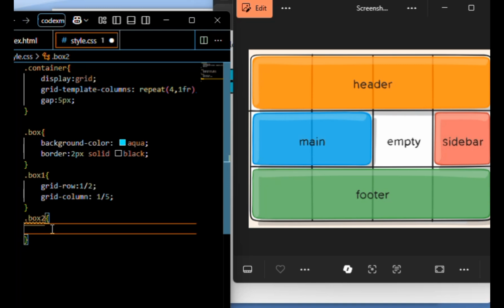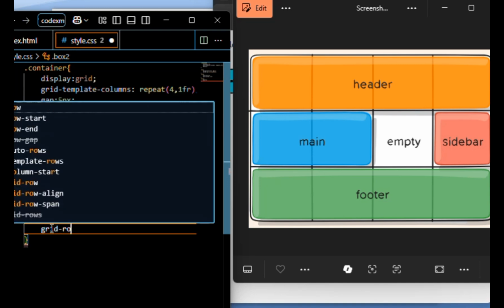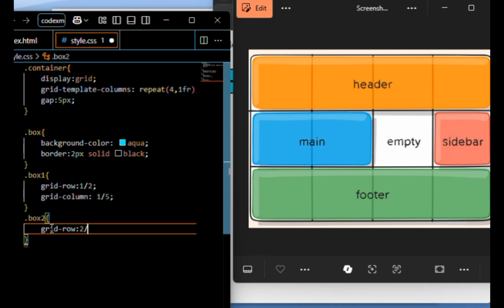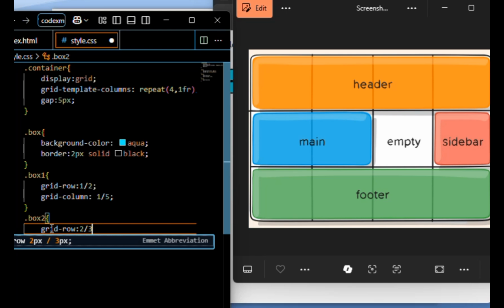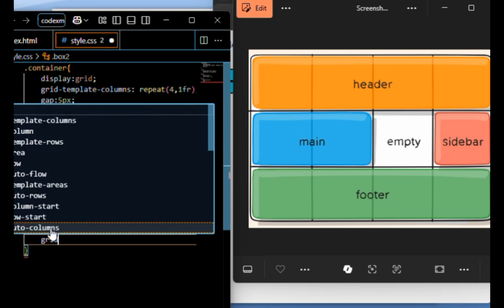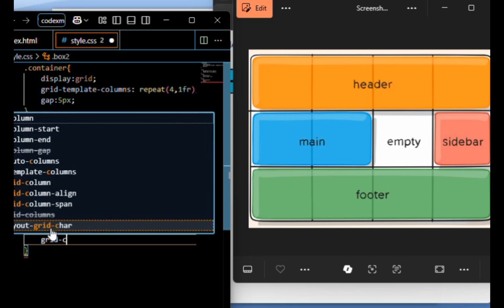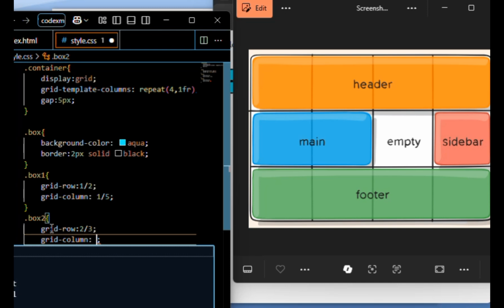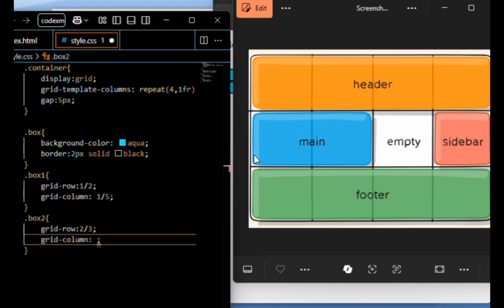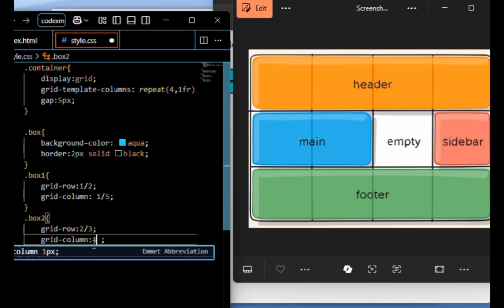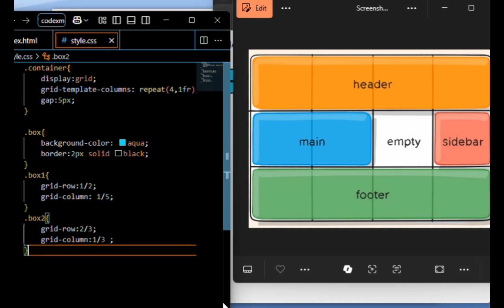So here I will give the grid row property. Started at second and ended at 3. And the grid column. So grid column, here you can see that it started at 1 and ended at 3. First, second and third. Started at 1, ended at 3. Now let's save this.